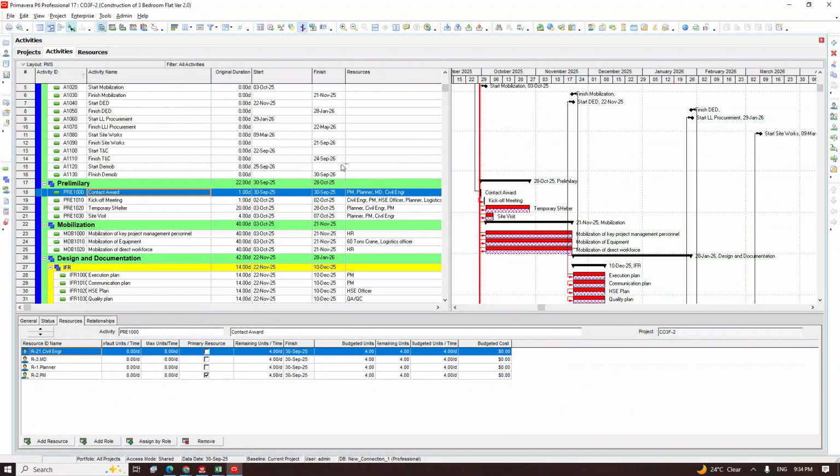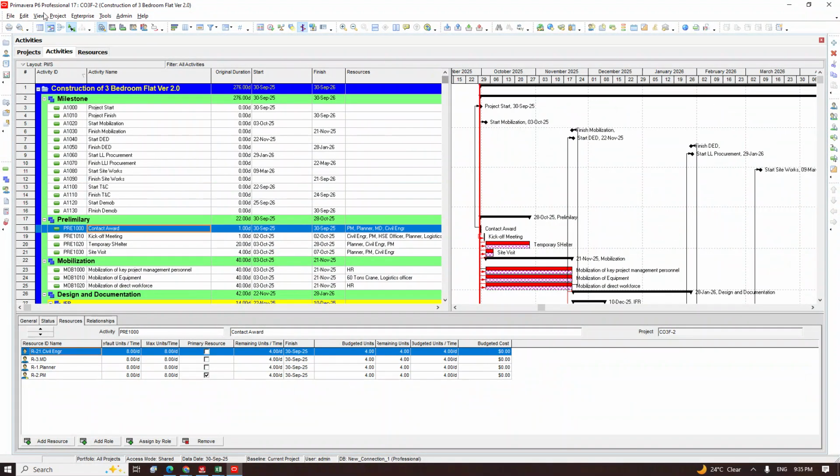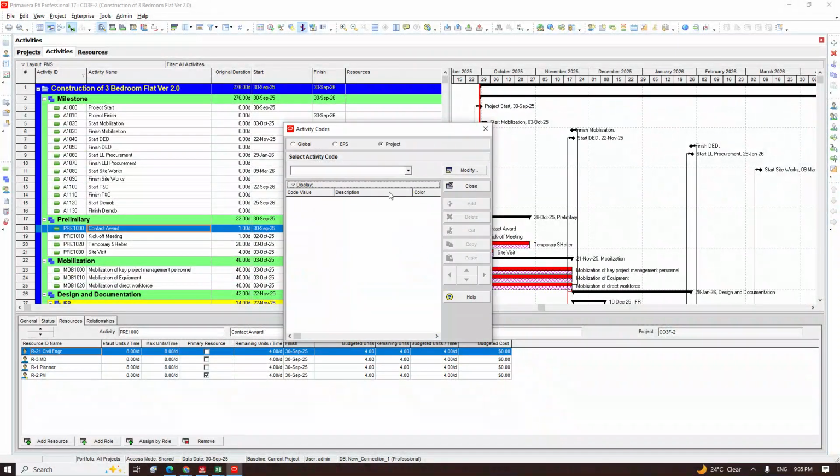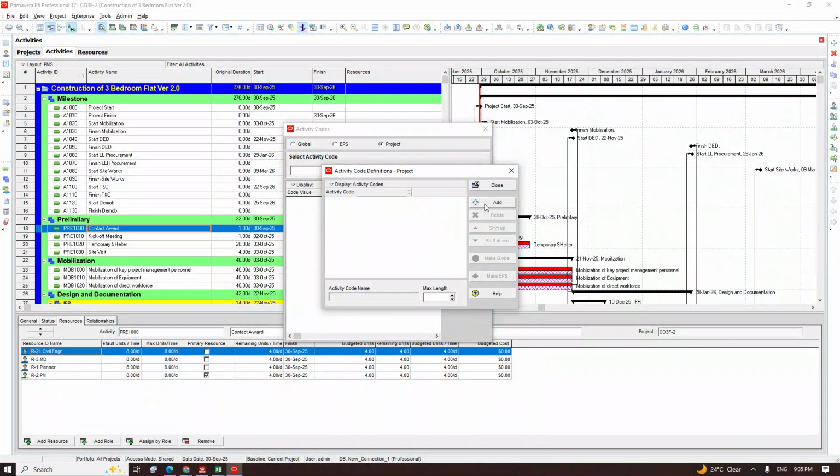Okay, so to do it, the first thing we do here is you go to enterprise, you click on activity code. Activity codes will come out like this. The next thing you do is you confirm where you want to create it. In this case, I want to create it under project, right? So I will go to modify and click on add.